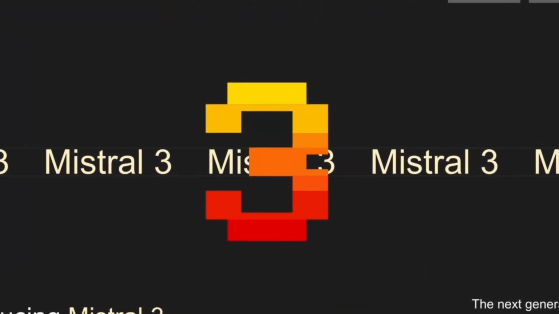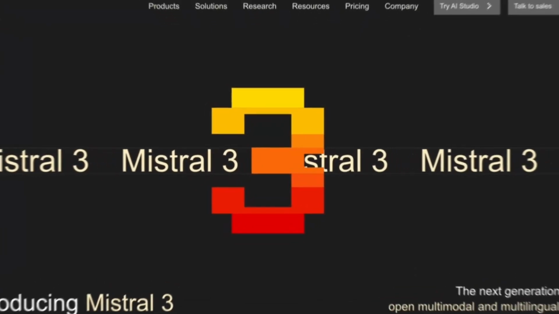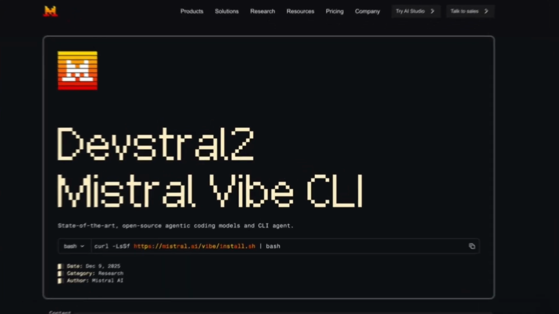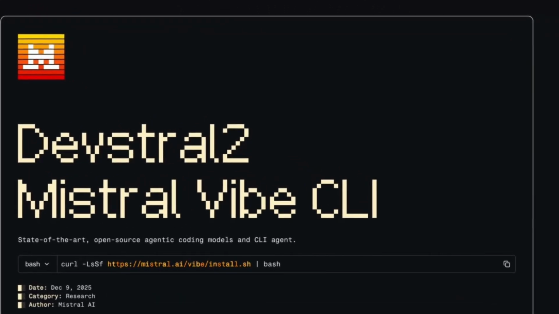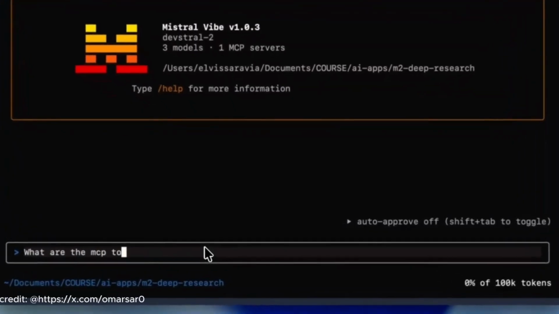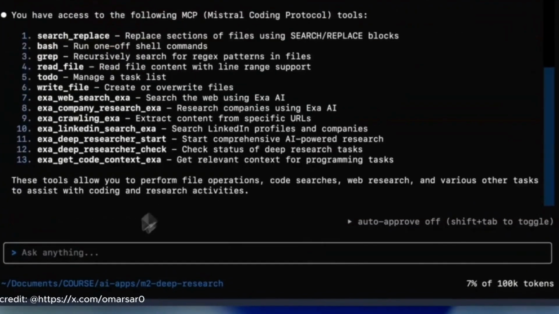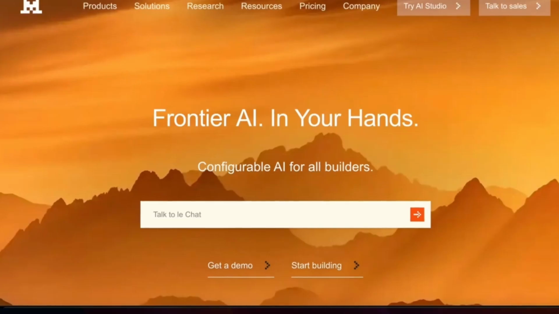Last week, Mistral released their version 3, which kind of missed the mark. They have redeemed themselves with 2 new coding models, along with a new CLI called Mistral Vibe, which looks pretty neat.